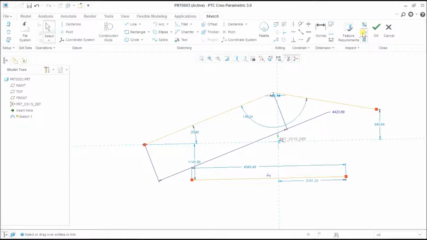Next is highlight open ends. This will highlight open ends of your geometry. If your loop is not closed, then extrude is not possible in solid. Extrude will be surfaces. So if you want to see the highlighted ends of your curvature or your geometric entities, you can keep it on.